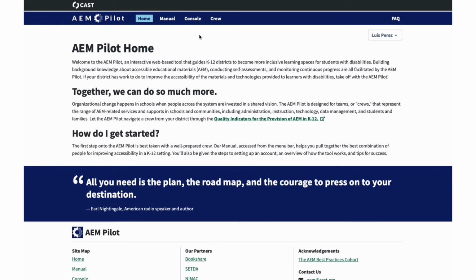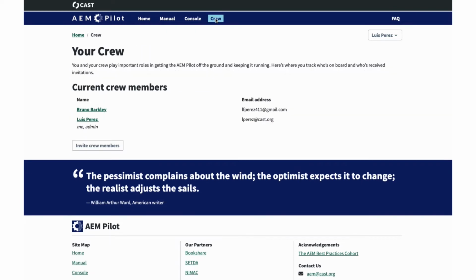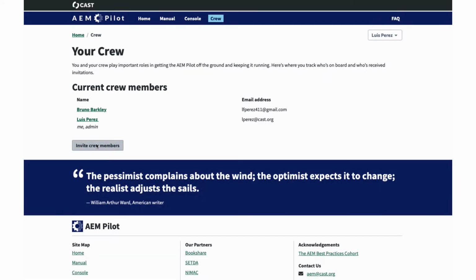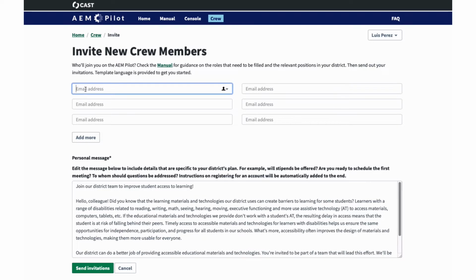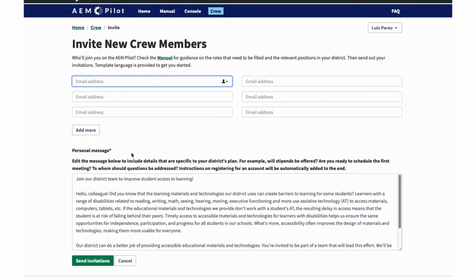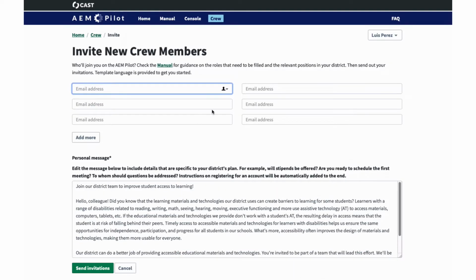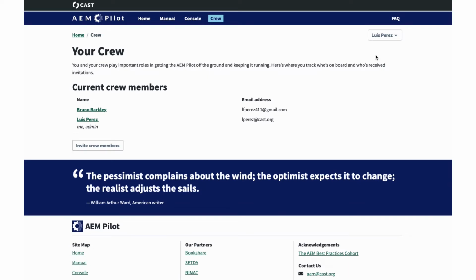Once you log in, you'll see two new tabs, Console and Crew. Crew lets you see a list of everyone who's on your team or crew. And if you're the administrator, you can choose Invite Crew Members to add new crew members using their district email addresses. We've even provided you with a message you can customize before you send out your invitations to new crew members. You can also view your crew members at any time by using the pull-down menu with your name on it. Just choose My Crew to see everyone who's on your team or crew.